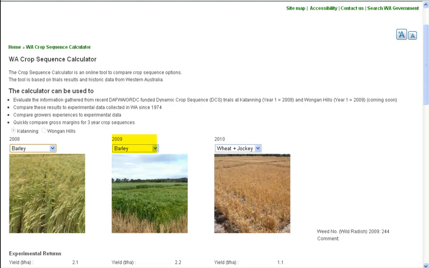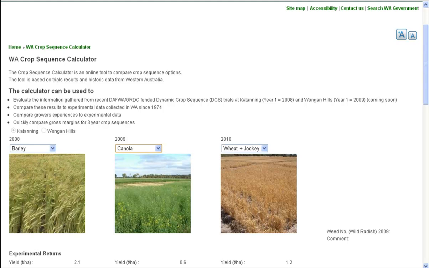Then you can go to the next year, which is 2009 or year 2, and again you can pick different plant types. So let's just pick canola. And you'll see a photo appearing. That's the actual photo of one of the plots in 2009 at Katanning, showing you what canola after barley looked like.